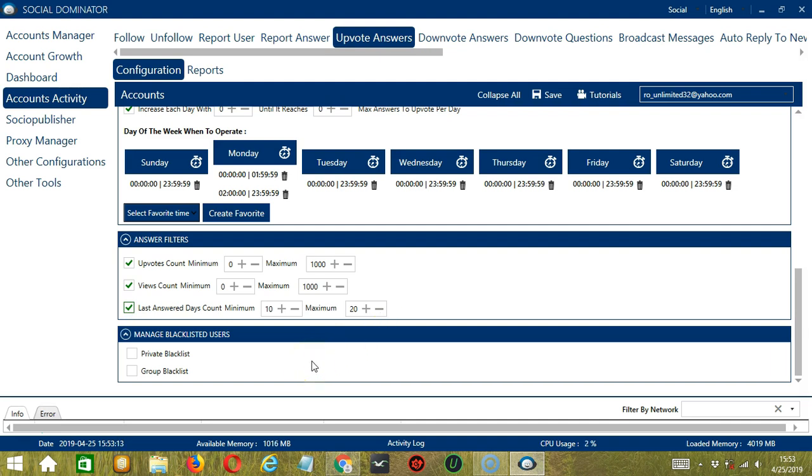The last configuration category is manage blacklisted users. Blacklisted users are the Quora accounts you do not want Socinator to interact with. In this case, Socinator will not upvote the answers of blacklisted users. This can either be a private blacklist, which belongs to a specific Quora account, or a group blacklist, which is shared between all the accounts you add.